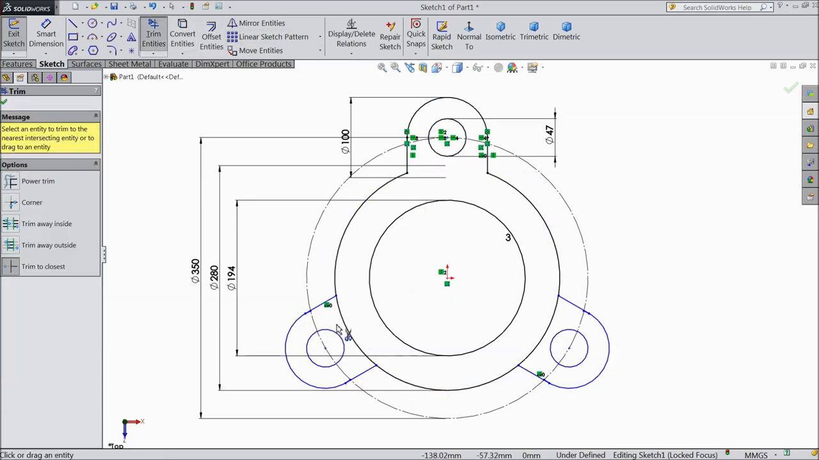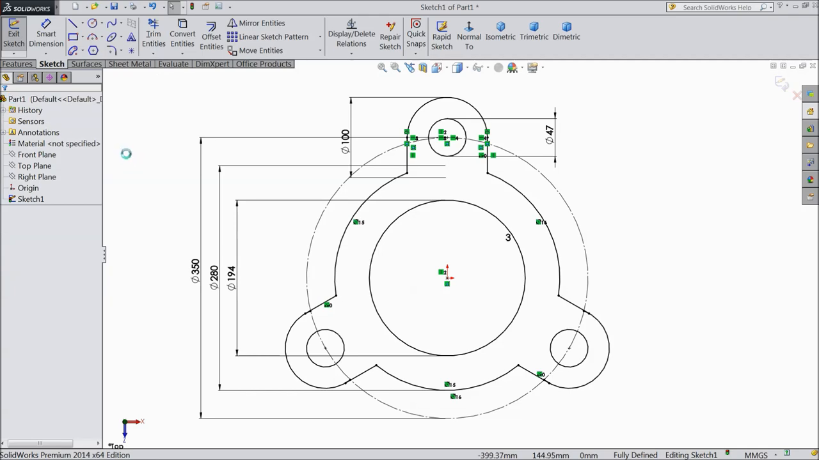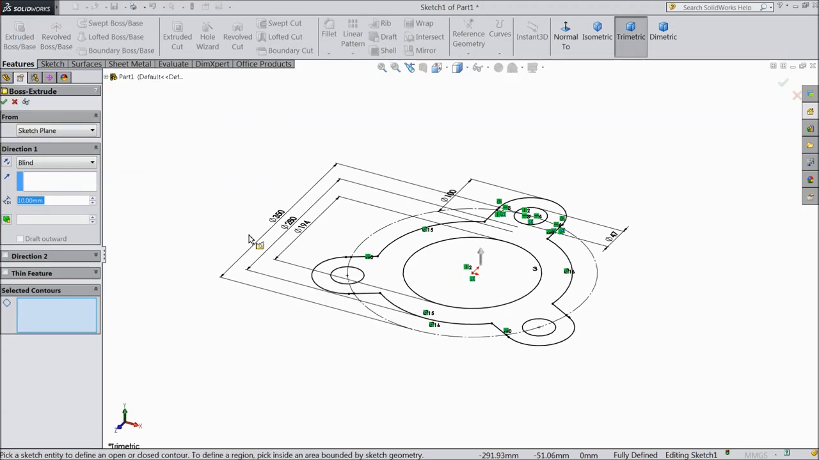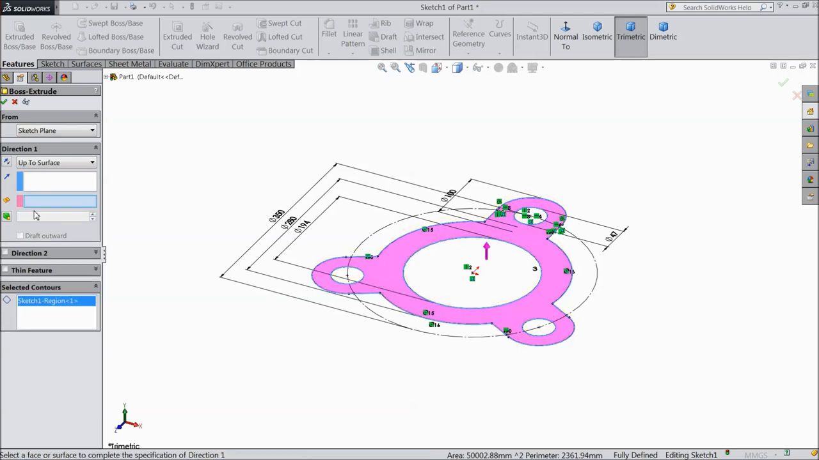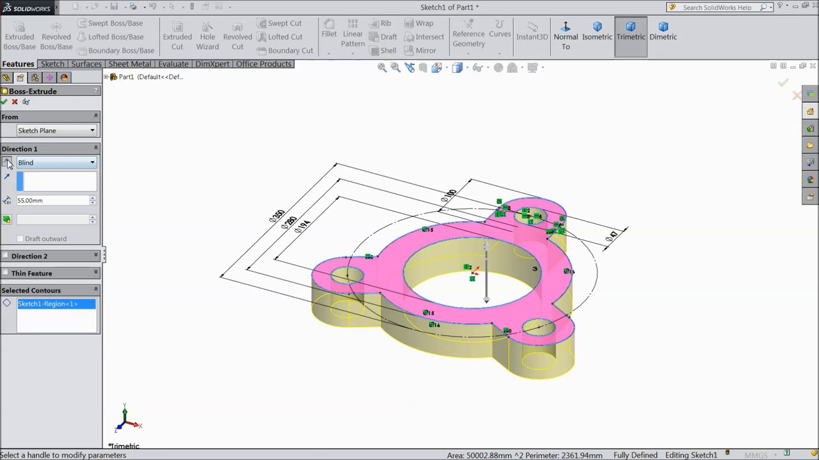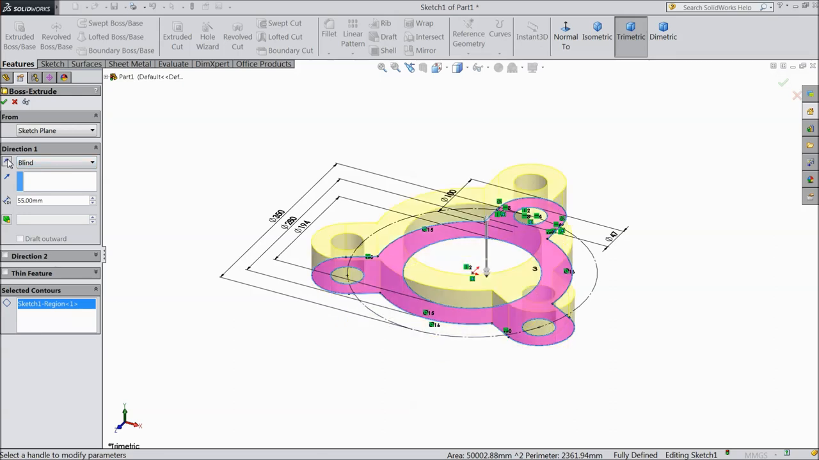Again choose trim entities and select this unnecessary portion. OK. Now go to feature, select extruded boss, select the body, select 32 mm upward. Okay.